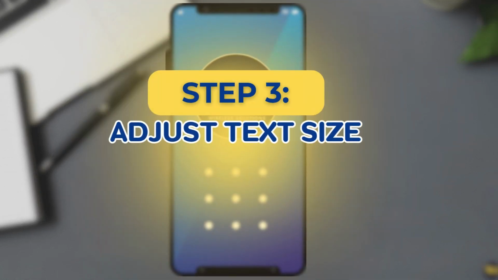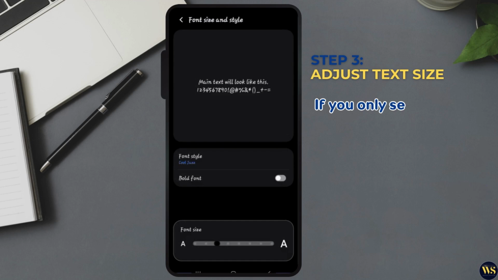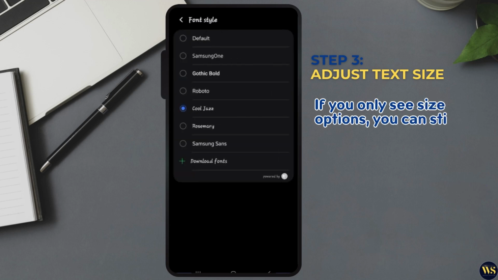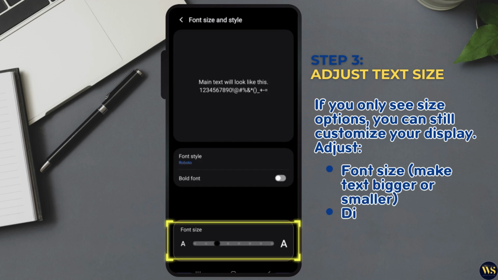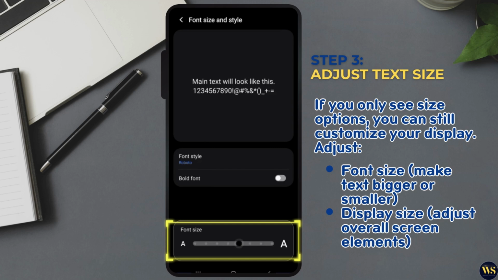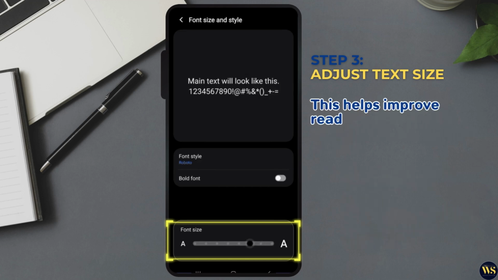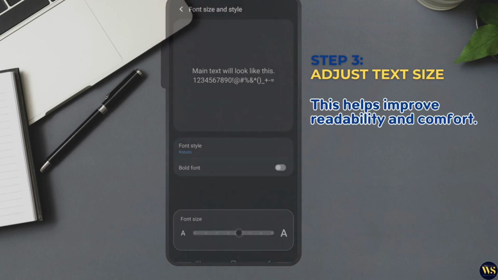Step number 3, adjust text size, optional. If you only see size options, you can still customize your display. Adjust font size, make text bigger or smaller. Display size, adjust overall screen elements. This helps improve readability and comfort.